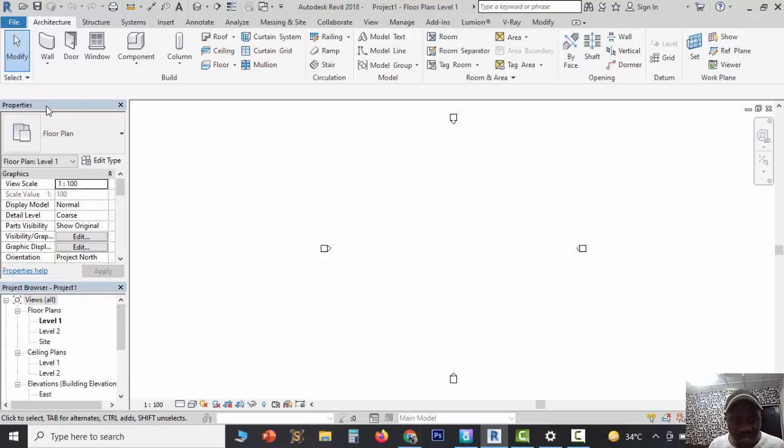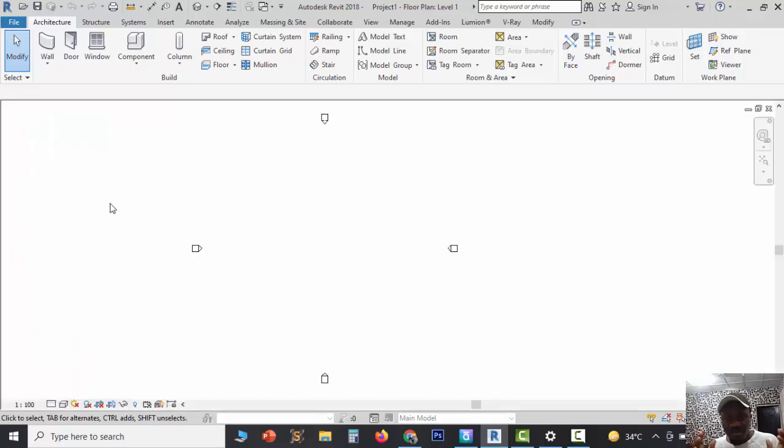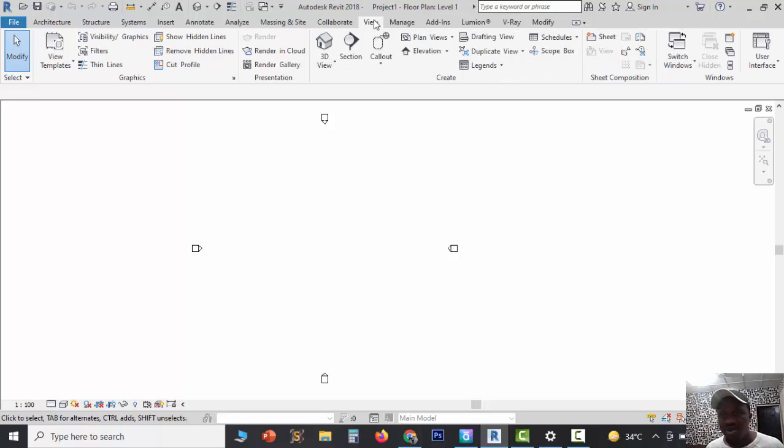Now if you don't have these two on this side, for instance, let me close them. At times mistakenly you might just close it. This is what you should do. Now you come to user interface. User interface is going to be under view. Now if you come up here, you see view. So now click on view, then move to the last.